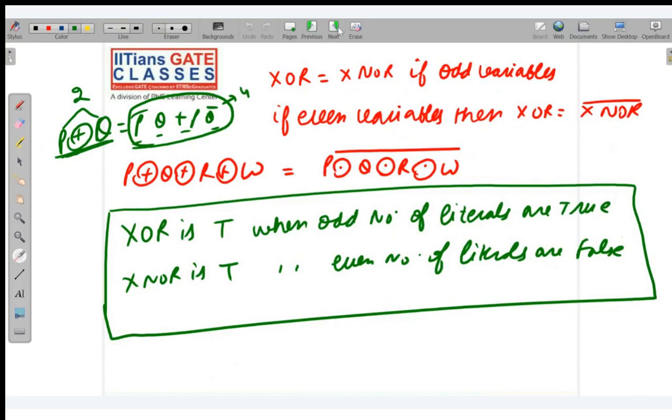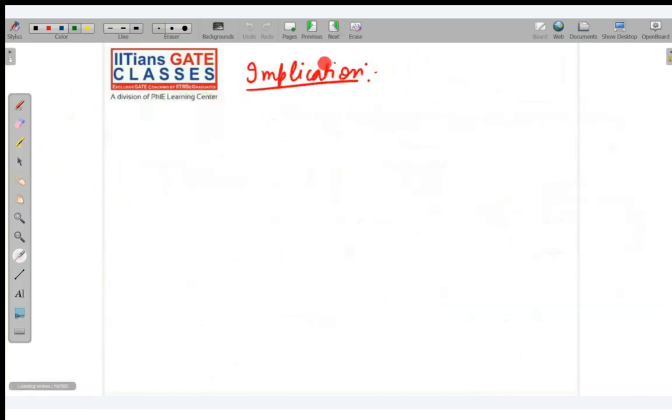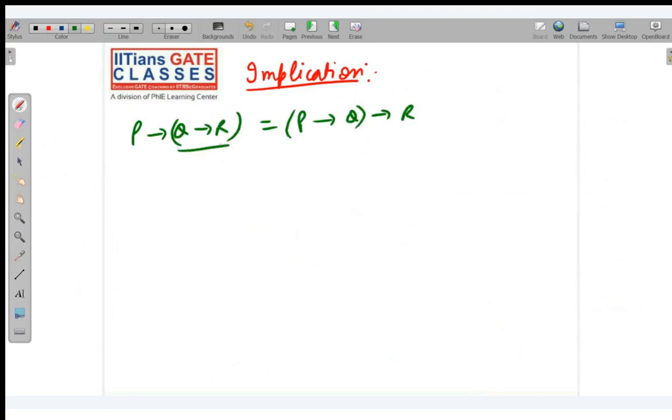So now let me jump to the next slide. Now we will start implication. We have to check whether implication is associative or not. So how will you check? P implies Q implies R: is it the same as P implies Q implies R, grouped the other way? Let me check it out. We will change it into Boolean algebra. Q implies R is Q bar plus R. So P implies this: P bar plus Q bar plus R.